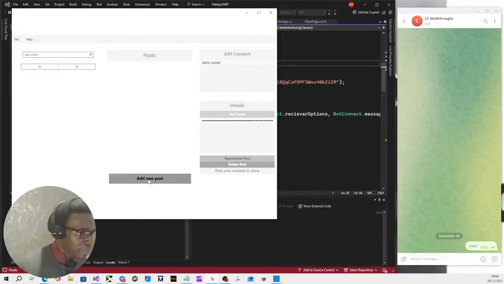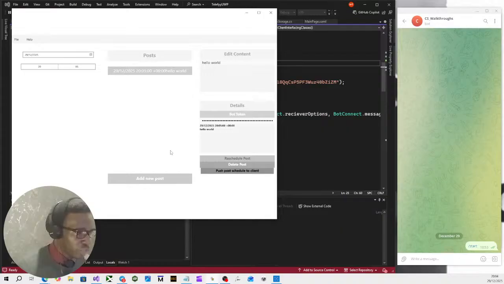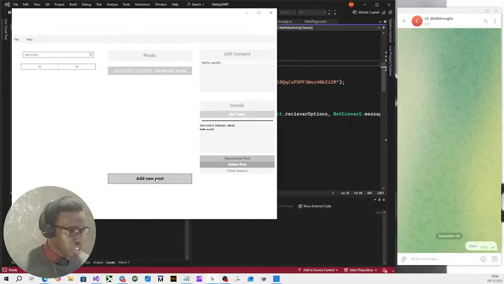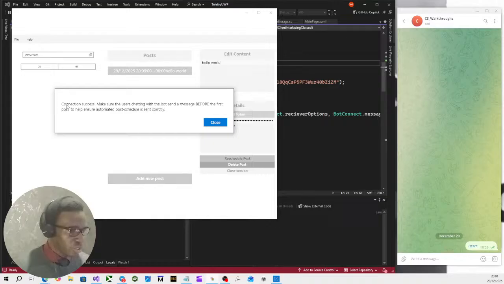So first I'm going to add the post. Here we go. Just double check the timestamp. That's 5 past 8. And yeah, I'm going to push the post to my server, or my client rather, to the Telegram client via my local server. So this app actually acts as a local server. Excuse me, guys. Let's hope everything runs. Get a bit of lag there. Here we go, connection success.